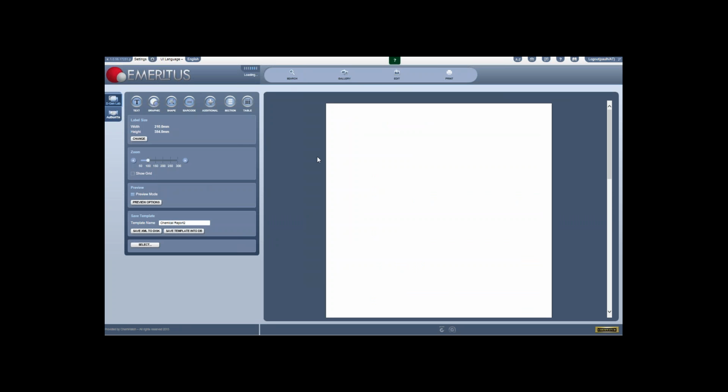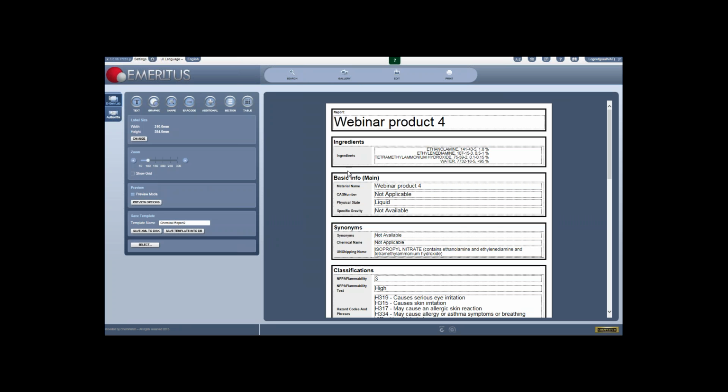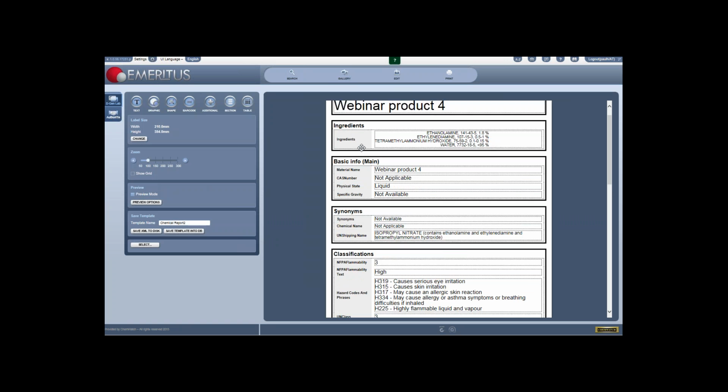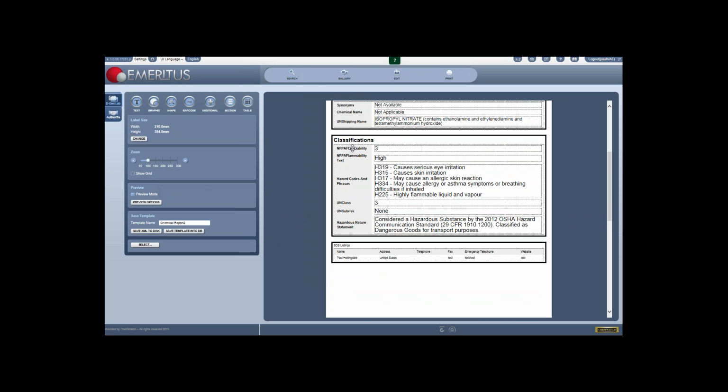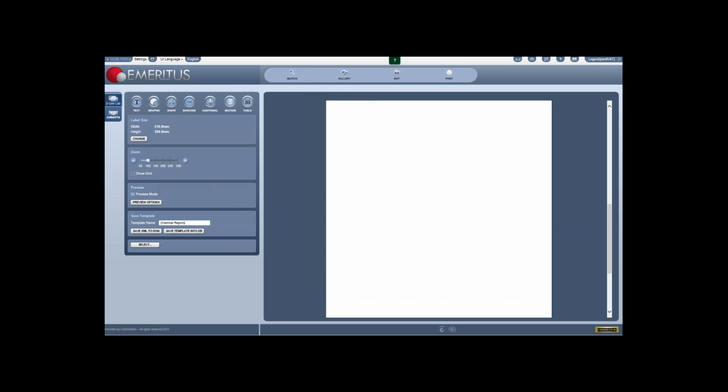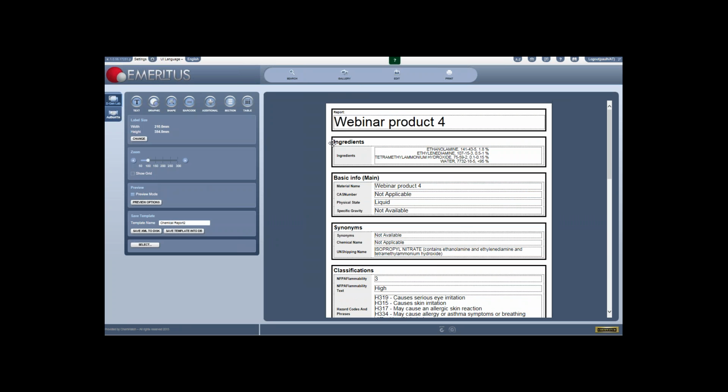Yeah, we're getting a lot of interest in labels, so I'm sure it's a big concern. So anybody else have any questions? So yeah, that's awesome. We can customize the document format.